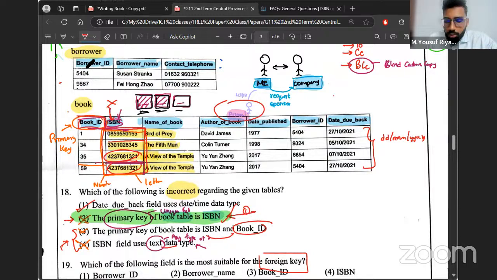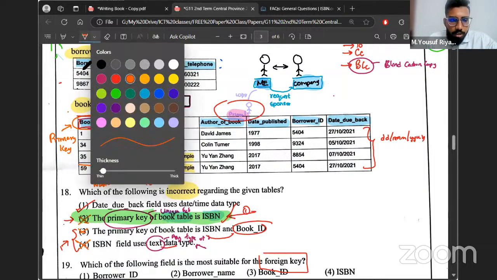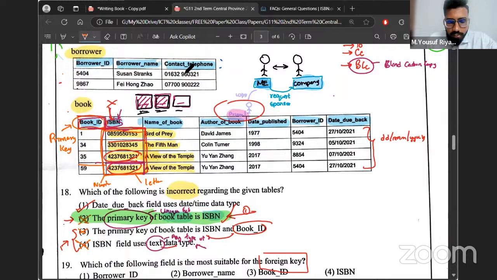Do we have book ID in the borrower table? No. Now let's come to the borrower table. In the borrower table, what is the primary key? That means what do you think is unique out of the three data given here? What is the primary key in the borrower table? Correct. In the borrower table, the primary key is the borrower ID. This is the primary key.